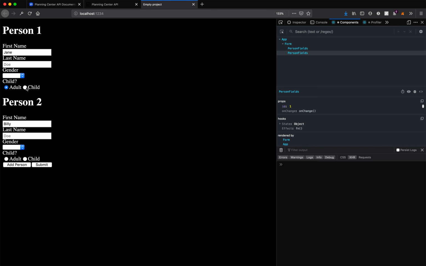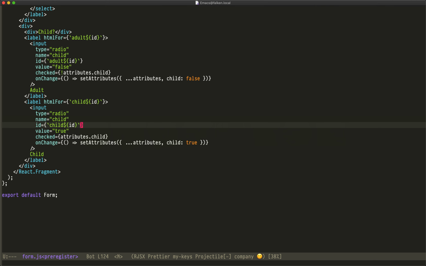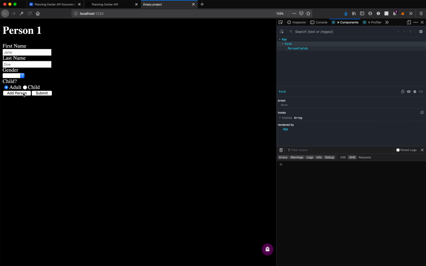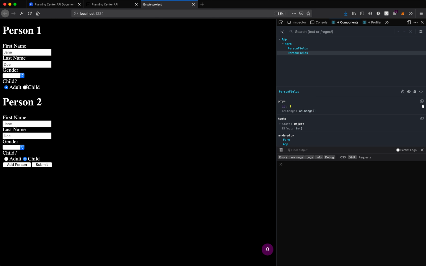So now we should be able to, no, we're not able to. And why is that? Oh, because the name also needs to be updated. So not only the ID on the radios, but also the name needs to be unique. Copy that, paste that. There we go. So add a person. Now they each have their own adult child radios. Perfect. So sorry for that little detour. Again, this is kind of live, so hope you don't mind when I make a mistake or two that we need to fix. All right, so now what we were going to do is submit the form.